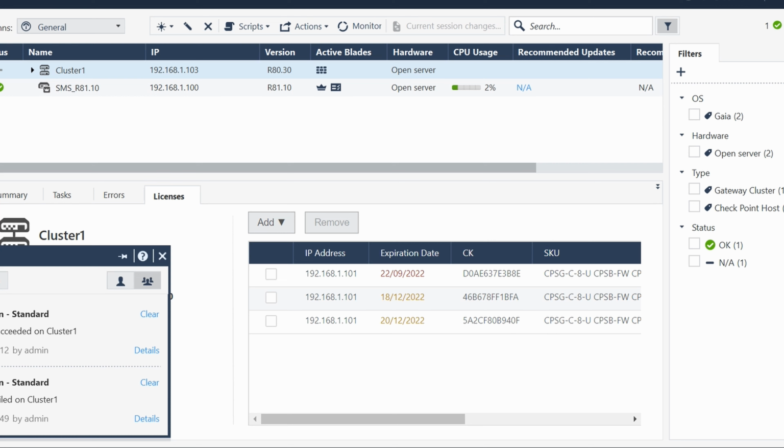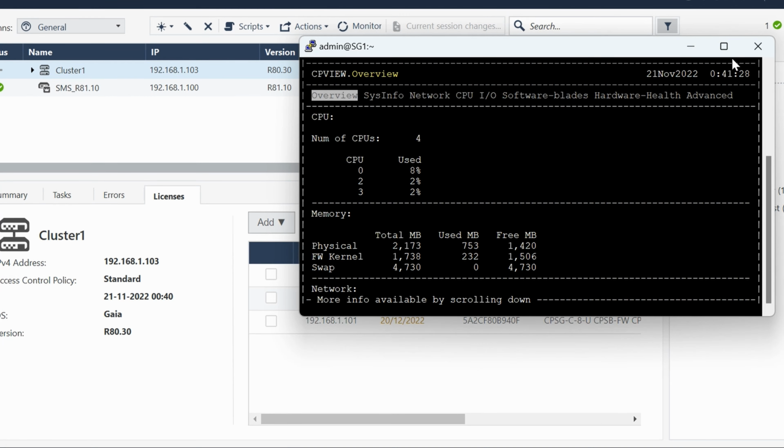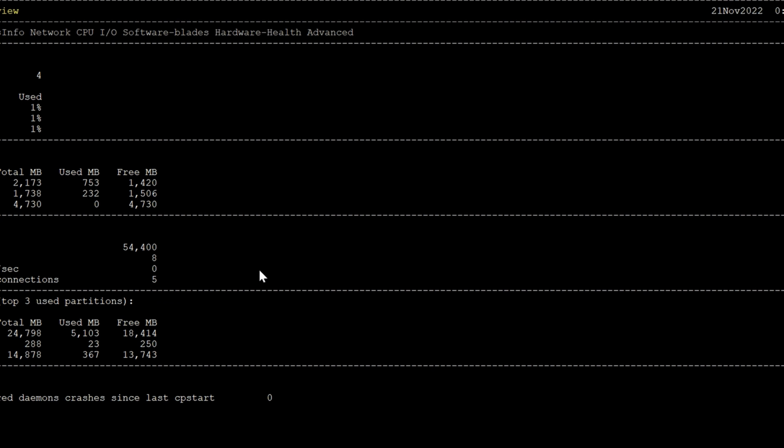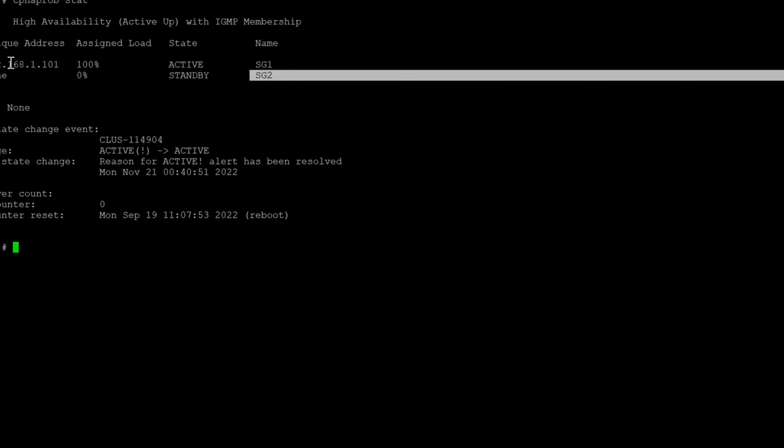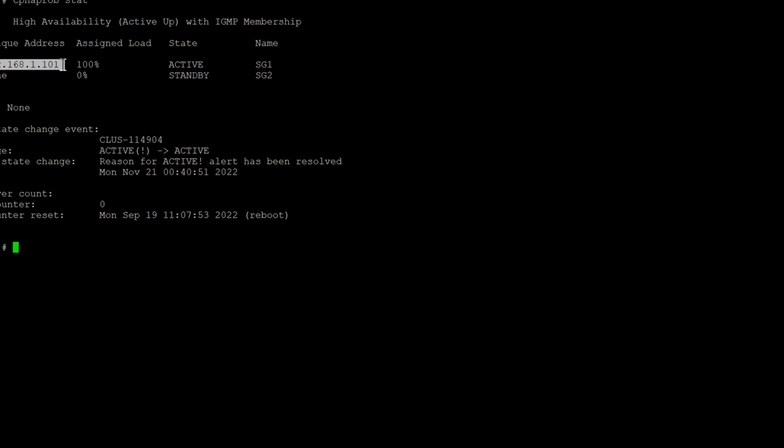The policy got installed successfully, and this is what we can see here in terms of the cluster status. The command is cphaprob stat, and as you can see, the cluster is in active standby state, HG1 and HG2, and here they have taken the IP address from the sync interface. That is fine.